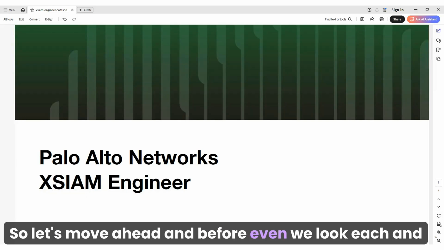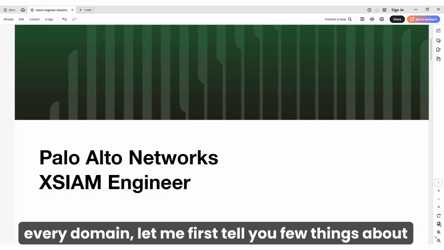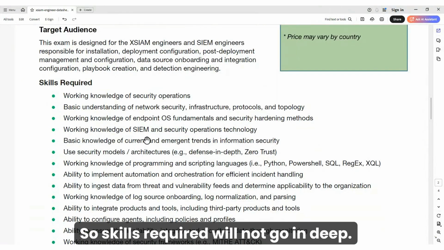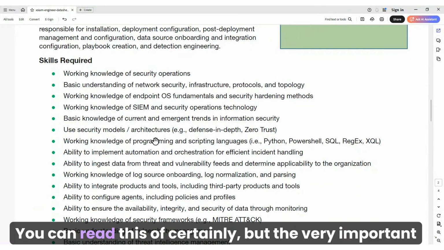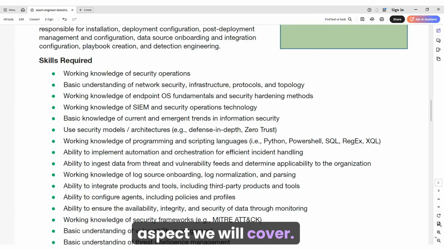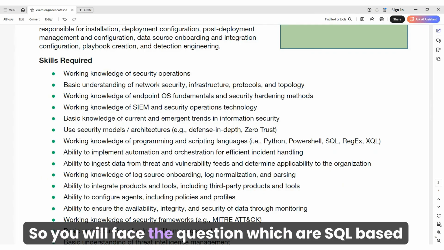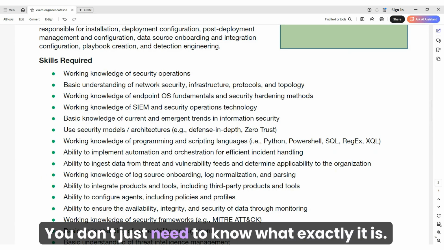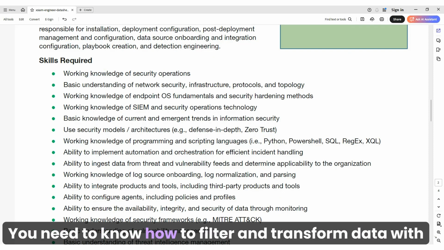Before we look at each and every domain, let me first tell you a few things about what is mentioned here. The skills required we will not go into in depth. You can read this off certainly, but the very important aspects we will cover. You will face questions which are SQL based, which is XQL, the XSIAM query language. You don't just need to know what exactly it is. You need to know how to filter and transform data with it.